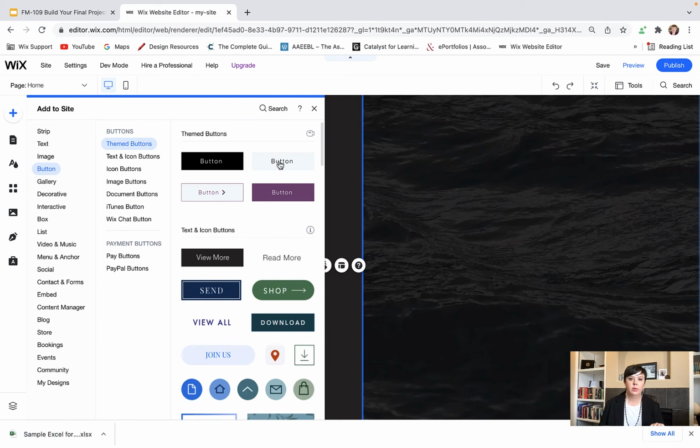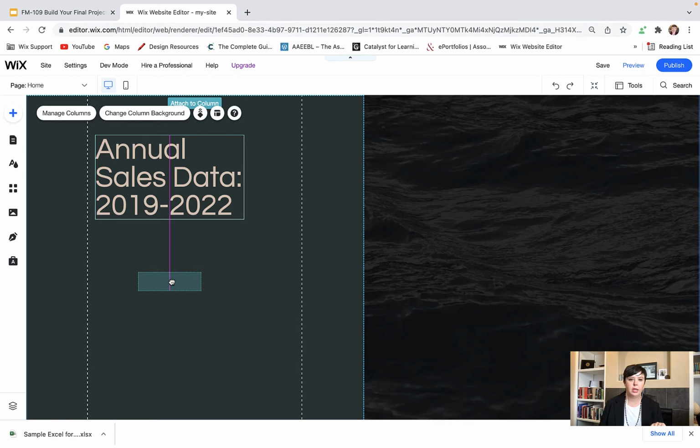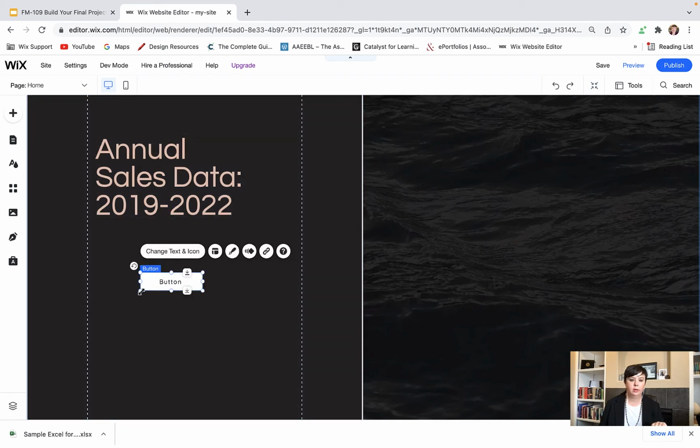Here. So we have some nice themed buttons. You could also pick from one of these buttons down here. I like this one, so I'm going to select this button and I'm going to drag it and drop it here. Kind of enlarge it a bit.